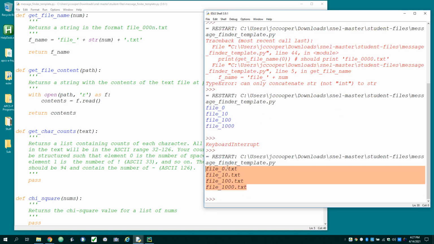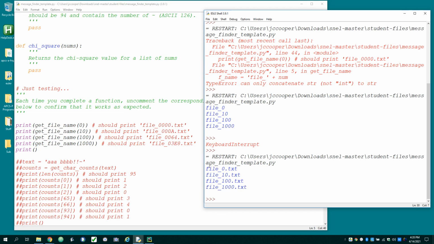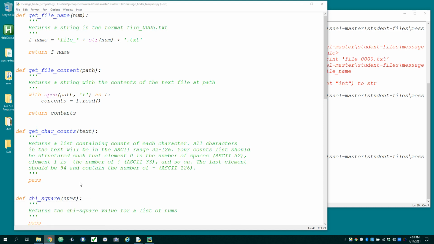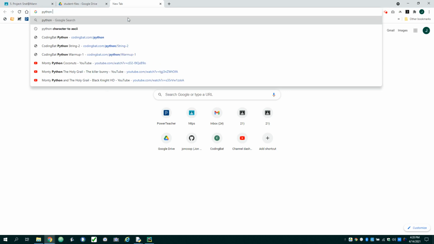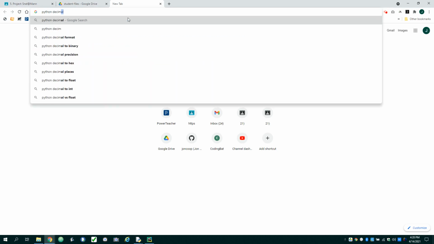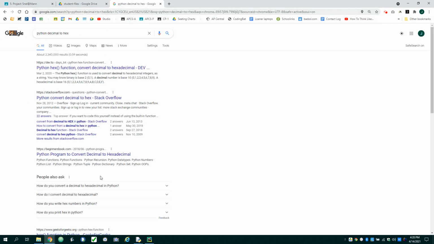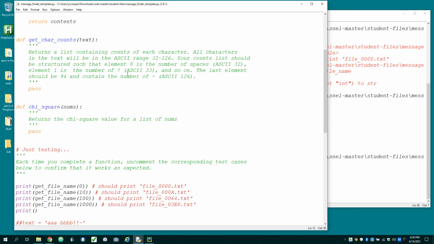Okay, so I have another problem here, which is the actual file names are numbered in hexadecimal, and I am still dealing with the decimal numbers. So what I'm going to do at this point is get onto Google and search Python decimal to hex. I think you should be able to click through some of these links and figure out a way to take this number and turn it into a hexadecimal number. So that's one problem that you can solve.